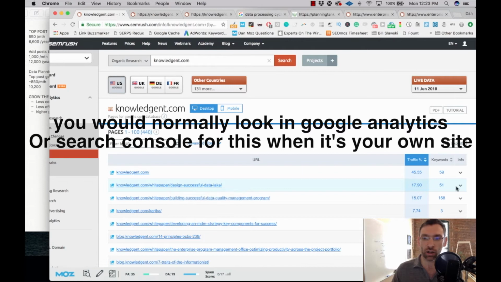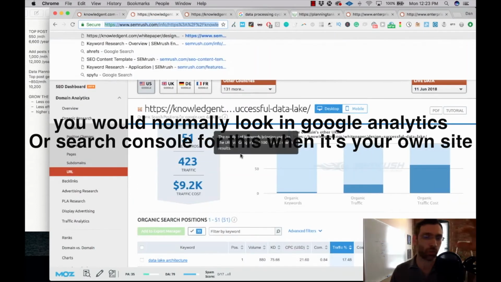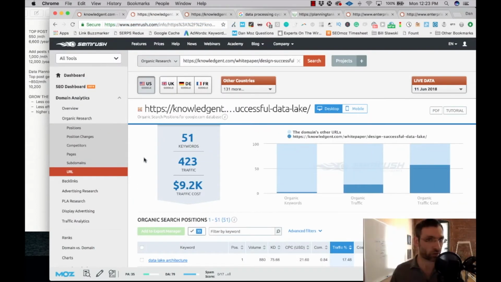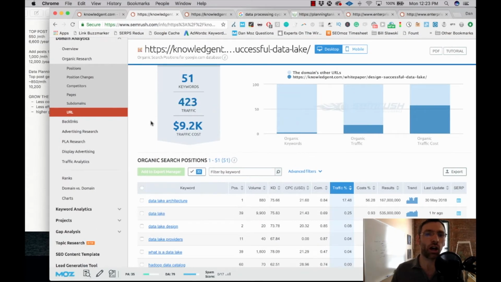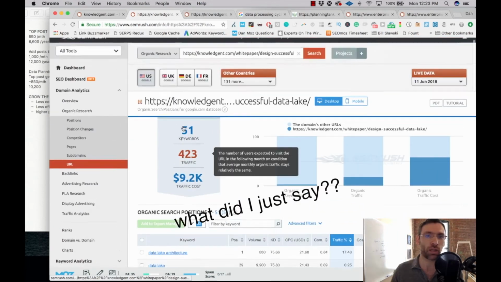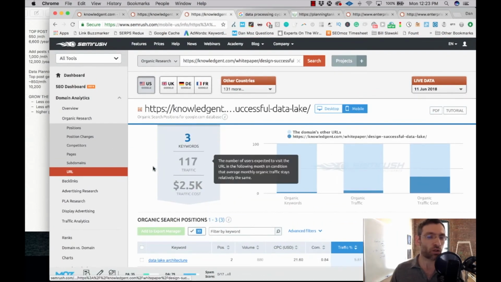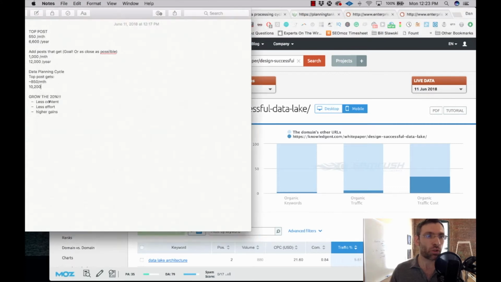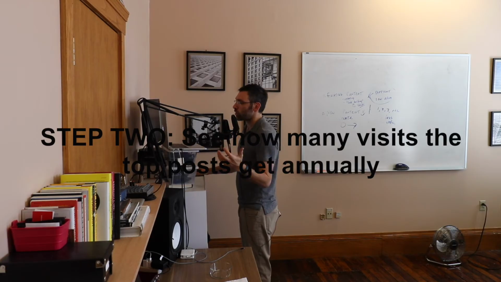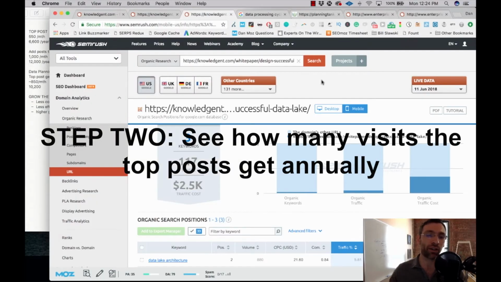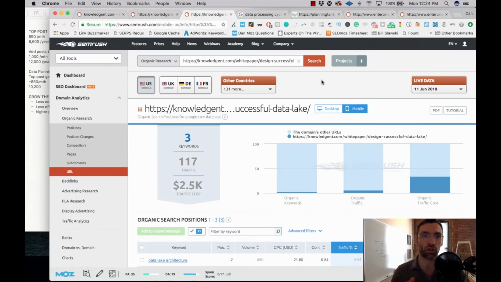And if you right click on keywords, that's going to bring you to a page similar to your internal data in Search Analytics or Google Analytics. I can see their current top post gets 425.3 desktop visits a month and 117 mobile visits a month. So when you add that together, they're getting about 550 visits a month or 6,600 visits a year for that one post. So that's your step number 2, is to figure out how much traffic the top posts are getting. In this case, it's about 6,600 for that post.